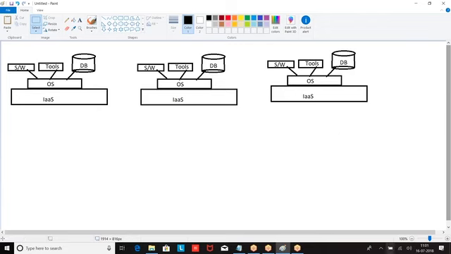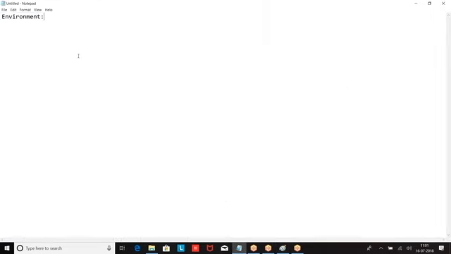Now, when you are looking at environments, they are classified into three types. One is production environment, second is testing environment, third is your development environment. Now we'll understand what these are and how they will be used. Let us take the first basic definition. Environment is an instance of force.com.